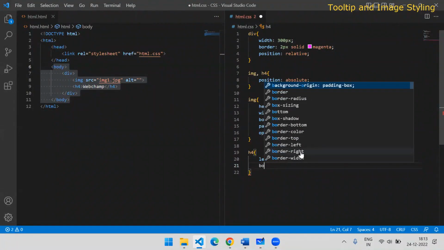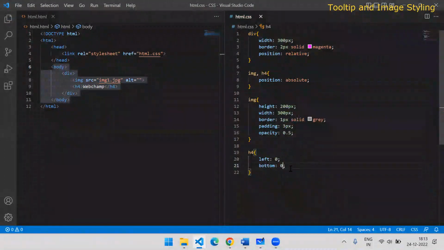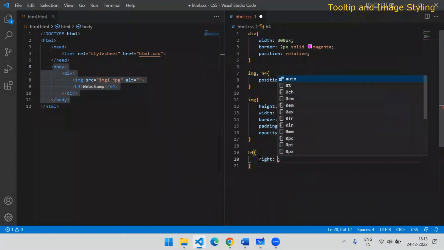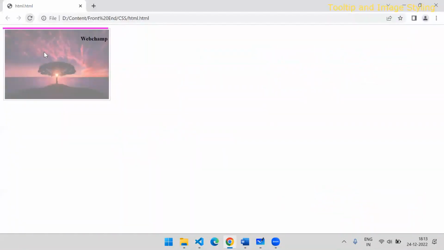So I will say bottom 0, and here you can see that the text will be coming. It is not showing on the image, but let me change this to right also, right 0, so it will be at the right side.